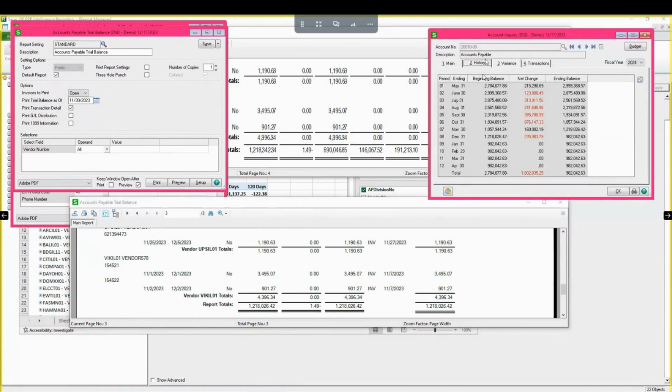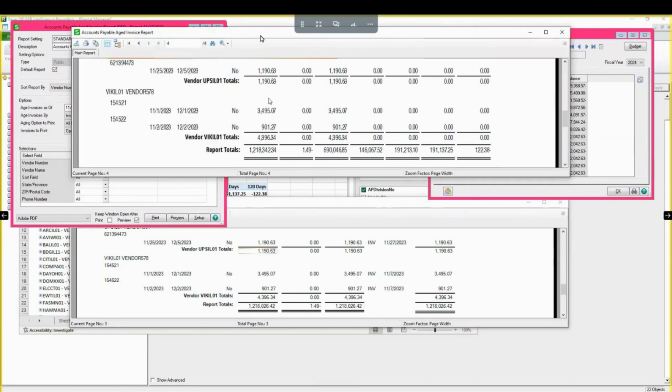So here's my AP GL account, and I can see that as of November 30th, I have a balance of 121802642, and that does in fact match the AP trial balance report, but it does not match the aging report because, like we said, Sage did not design the aging report to tie to the GL.